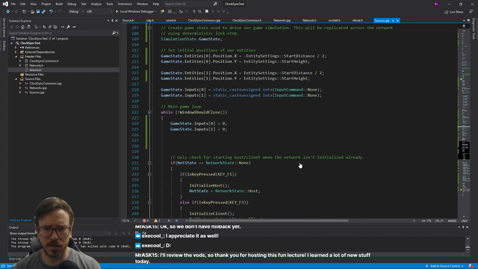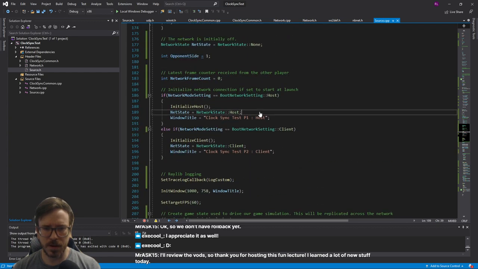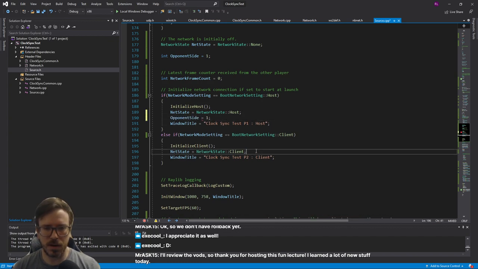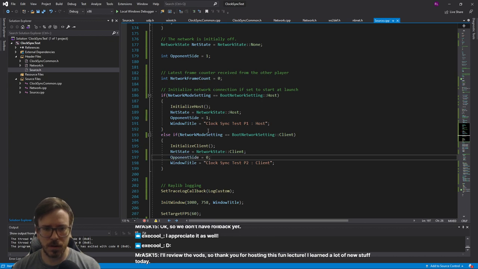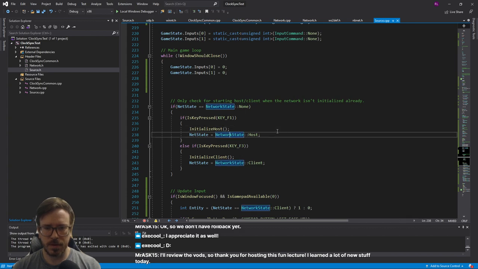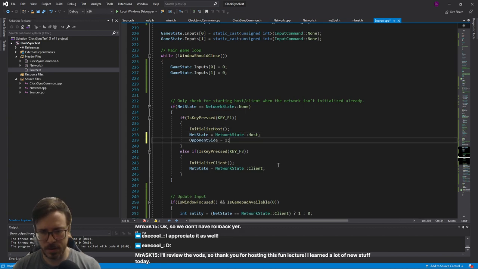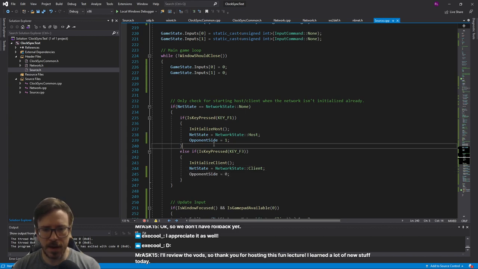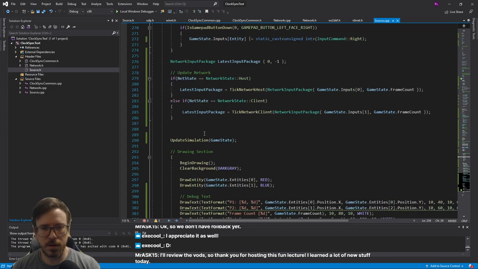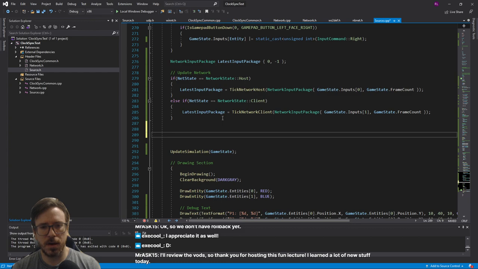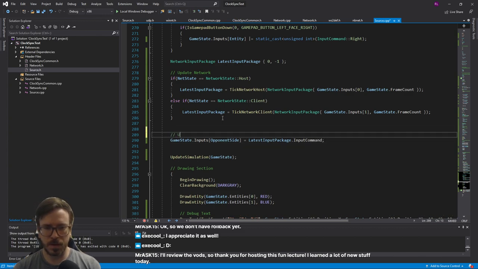No. Okay, that's for F3 keys. Hold on real quick. Sorry, I'll have to do this. Equals 1, and then on this side, it's going to be equals 0. Same thing here for our manual setup. This should be common code, but... And now we can just go down here and update our input. So let's say game state dot inputs opponent side equals latest input package dot input command, right? Okay, so that should work.